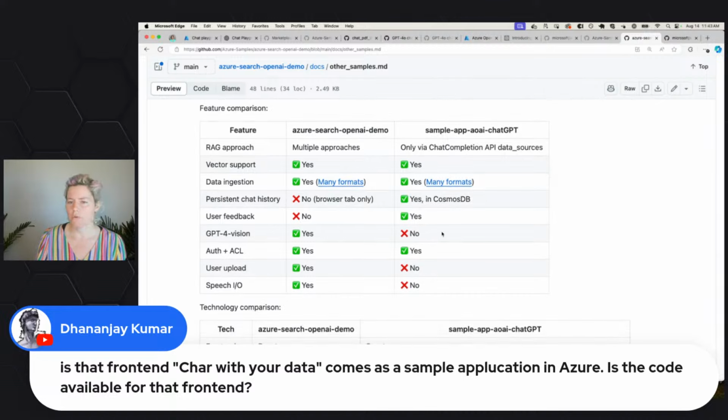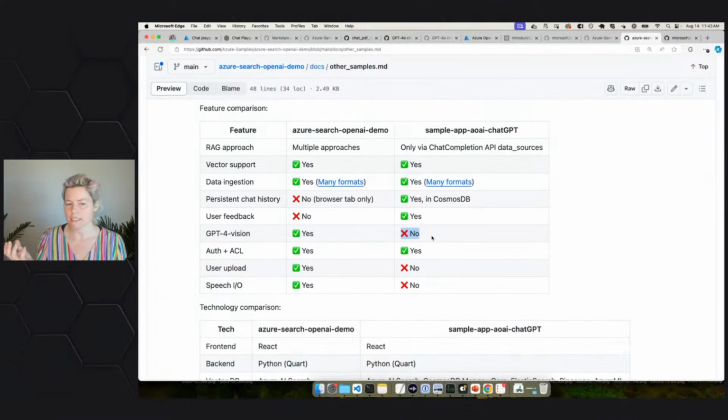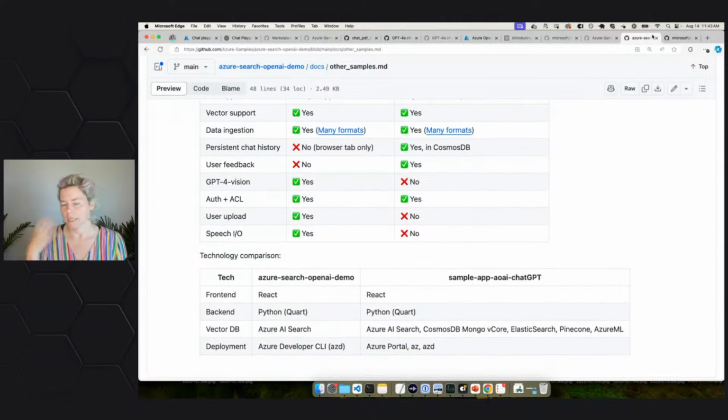I also don't know if that app has vision. Maybe it does now, and maybe I need to update this. Last time I updated this comparison, it didn't have a vision approach, but it may have one now. I'll just have to check on that. But yeah, we have multiple ways that you can get started. Hopefully you can find a way that works for you.